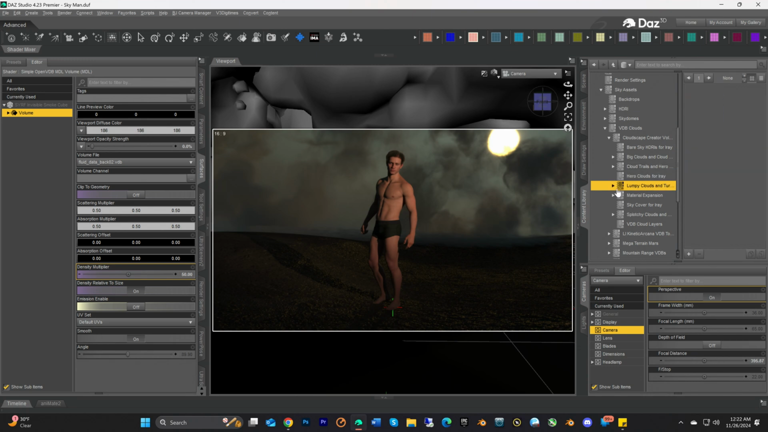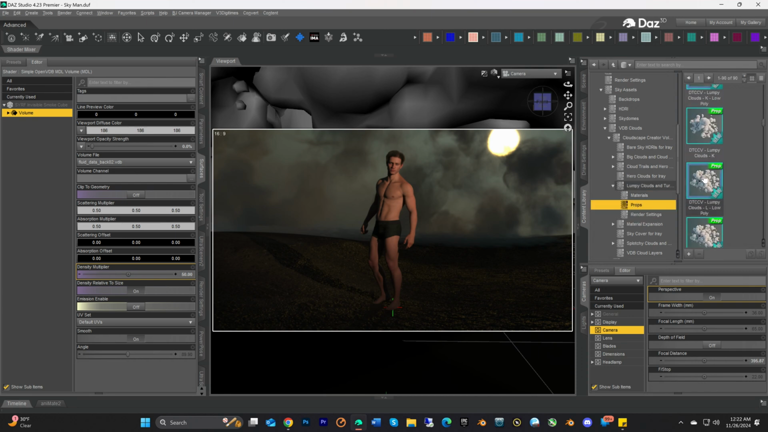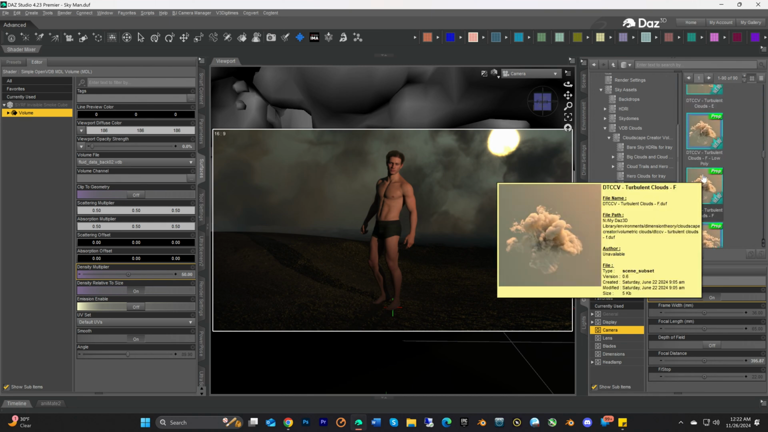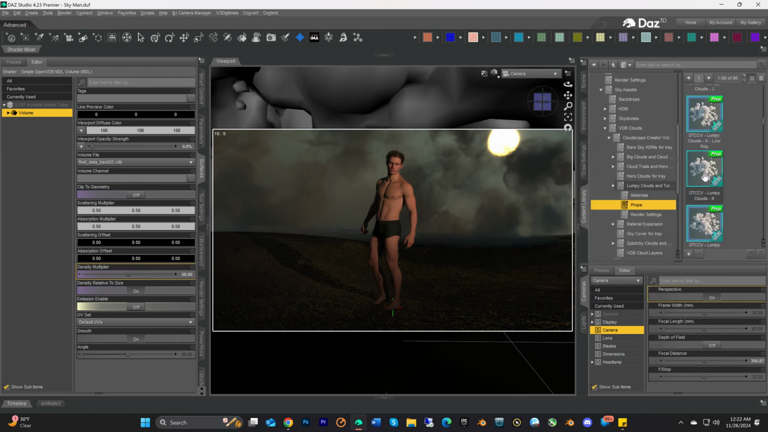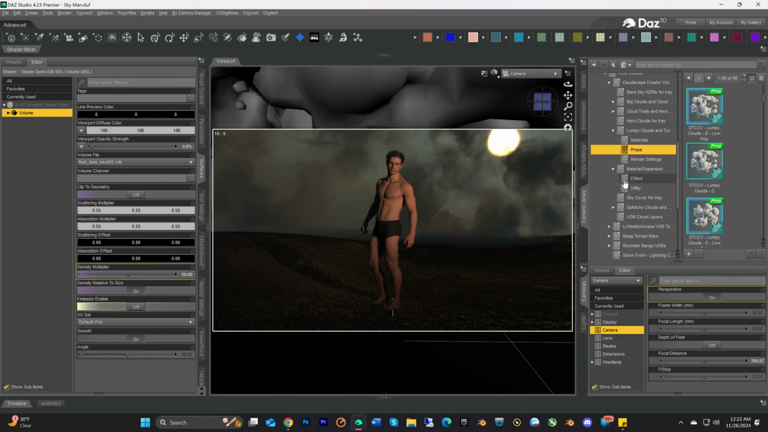Lumpy clouds. Here we've got props. Look at these clouds. These are all VDBs. Not all of them. This particular product has VDB and it has the other kind of cloud things that are not VDBs, but they are transparent. They are cloud kind of. I forget the term now. I had it all through this, and then I've kind of lost it.